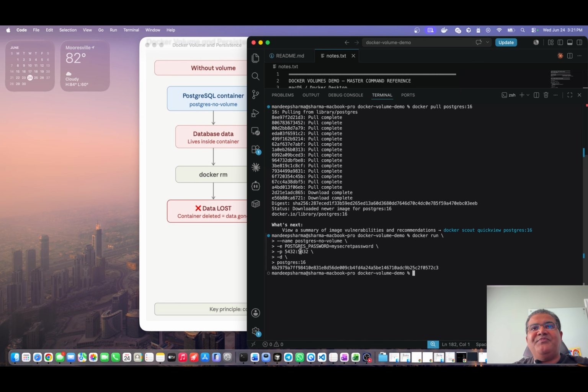Dash D means detached mode. The container runs in the background. You get your terminal prompt back immediately with this command. So you notice there is no dash V flag, no volume. That is intentional for this demo.